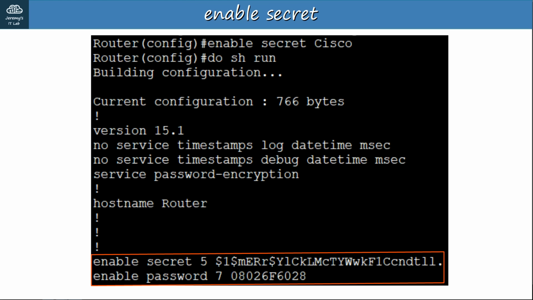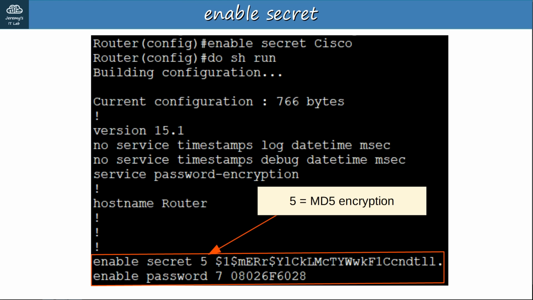Now you can see the enable secret in the running configuration. Notice the number 5 before the encrypted password. Number 5 indicates MD5 type encryption, which is much more secure than what we got with the service password-encryption command. It can still be cracked. No password is invincible, but it's much better.